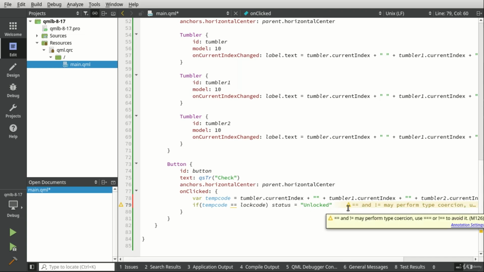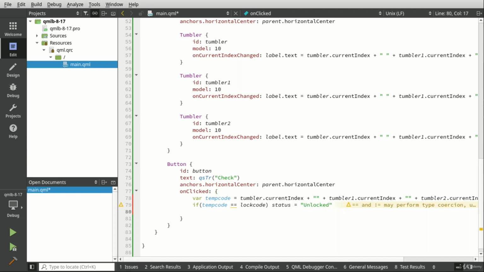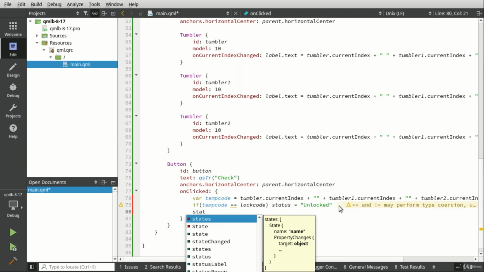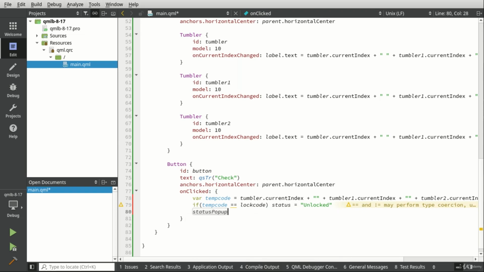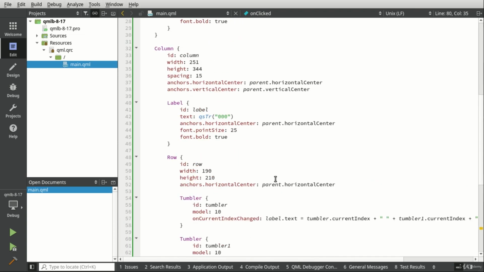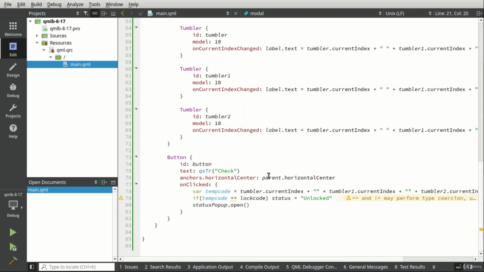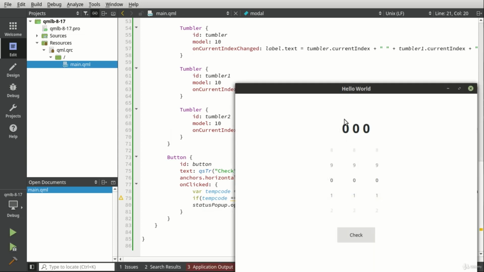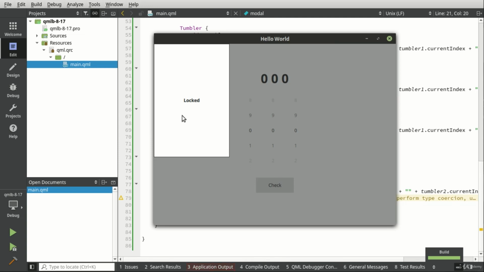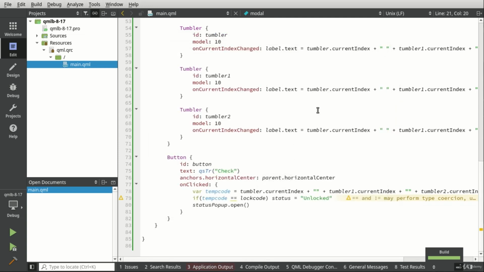Well, not so fast, right? So let's go in here and let's say status popup dot open. And for the sake of argument, let's change this to an integer. 529. So this should actually work. Save, run. We've got this warning. Pay special attention to that. 0, 0, 0. We're going to check. Nope, locked. I actually want to move that around.